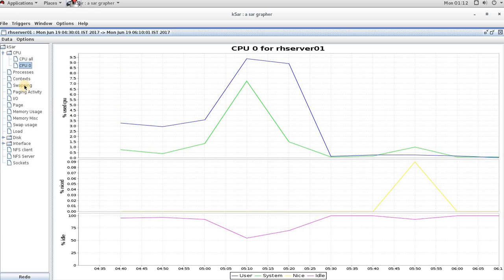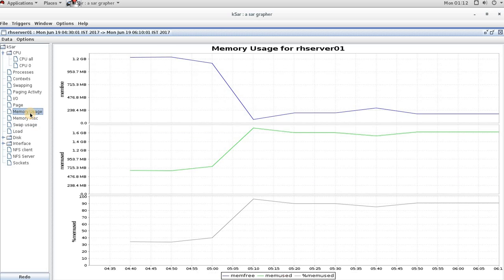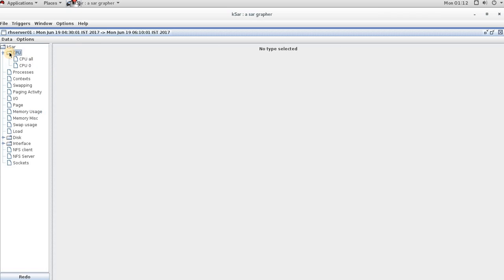Like that there is much more information. For your memory or swap, if you would like to see it, there is no swap utilization, and for memory you can see the graph, it is in a very nice format. So this is a very useful tool.